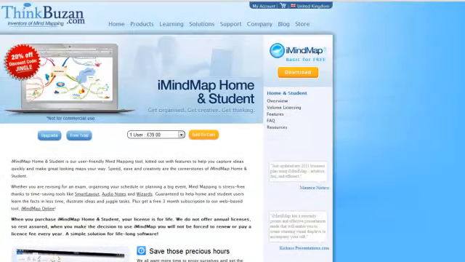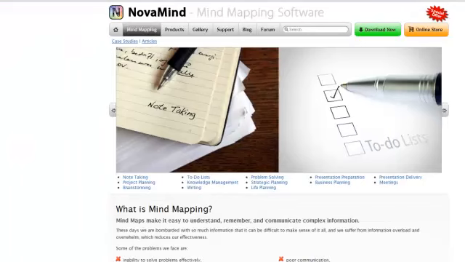Of course, you can get a 7-day free trial. It's pricey, to be honest. So this one, if you want fantastic looking iMaps or mind maps, is up to you. You can go here. You can go to Novamind, which is another one. Now these are paid versions, so you can check out, some may give you a 30 day free trial.